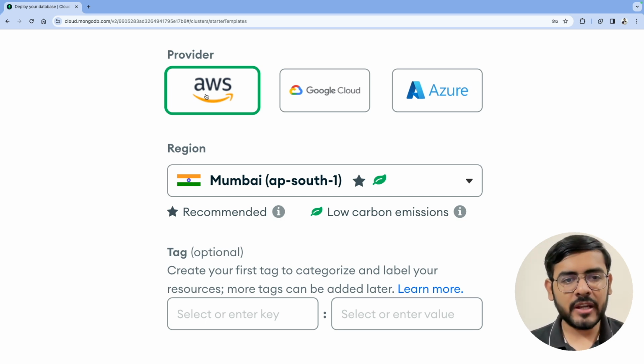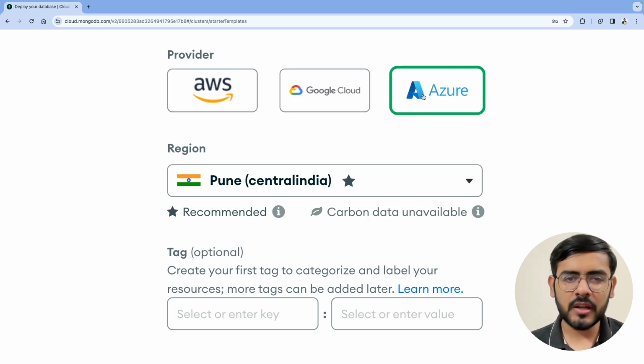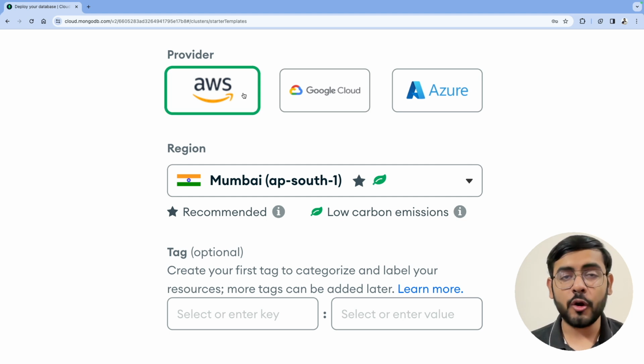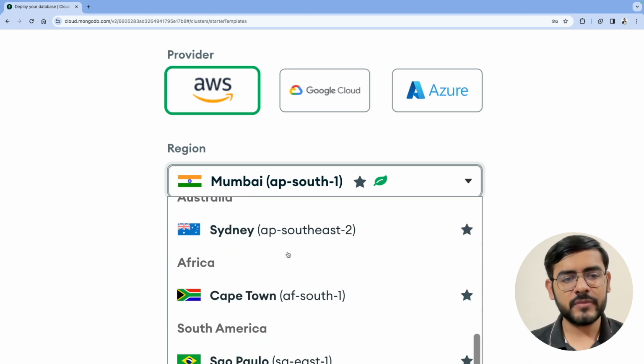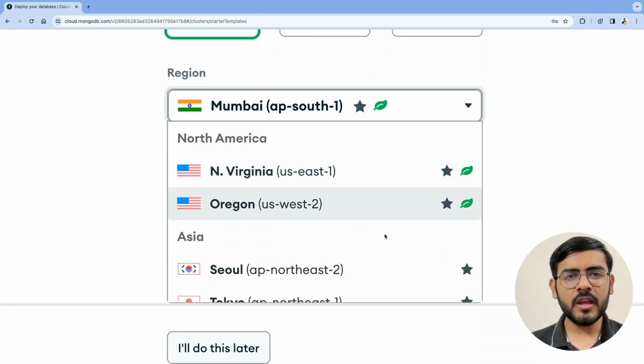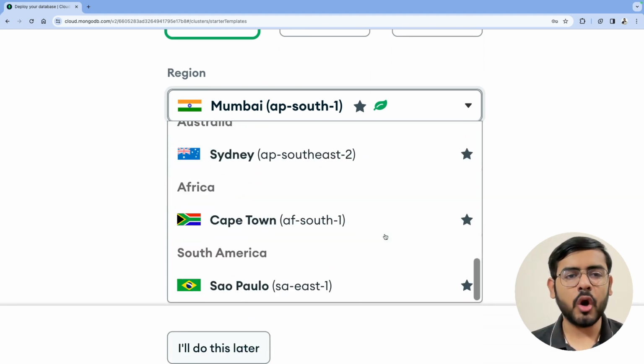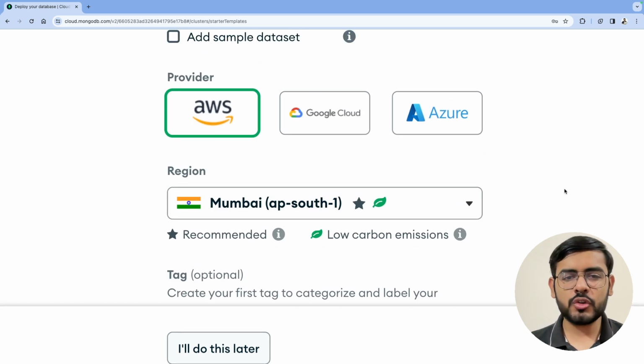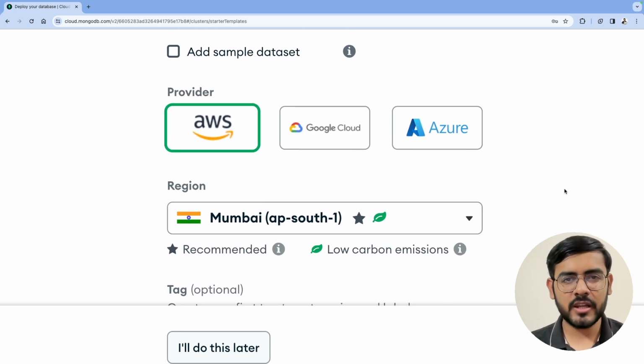So since I am in India, I'm going to choose an Indian provider. If you are in any other part of the world or your audience is in any other part of the world, you can choose a relevant setup for that particular region. You can see we have servers available all across the world. So make sure you choose the location which is nearest or closest to your target audience. So again, I'll stick to AWS and India.